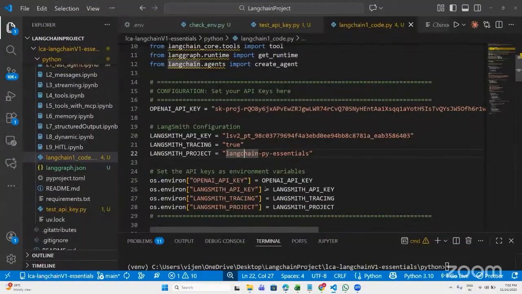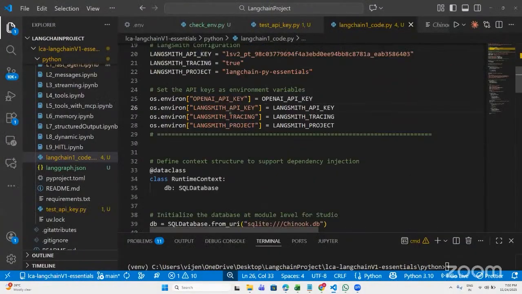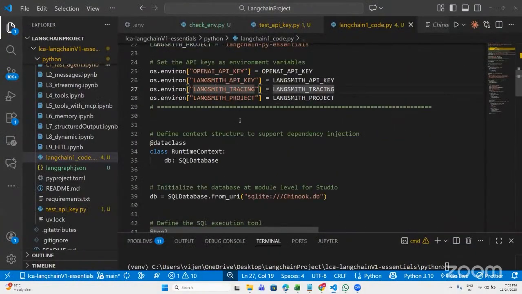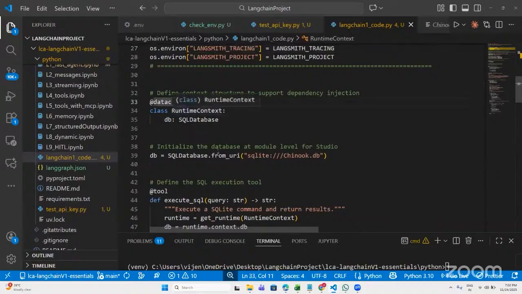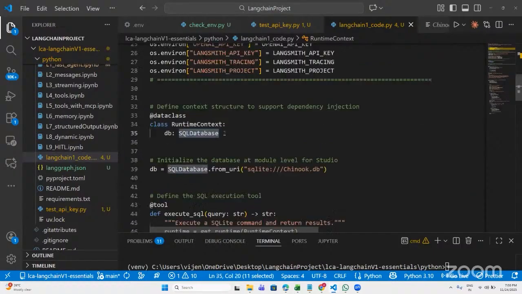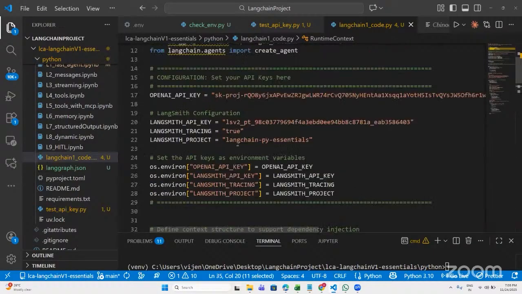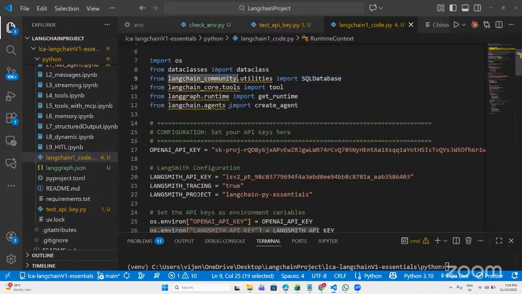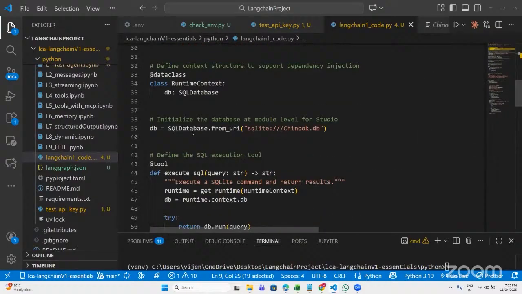Now, before we go there, this is about Langsmith. Okay. Next, we are also setting the Langsmith keys here. Next is defining the context structure to support dependency injection. So we are defining the runtime context in a class, and in that context, we are defining the SQL database. We say DB is a SQLDatabase, and we are importing it from LangChain community. So first we will import the database here.